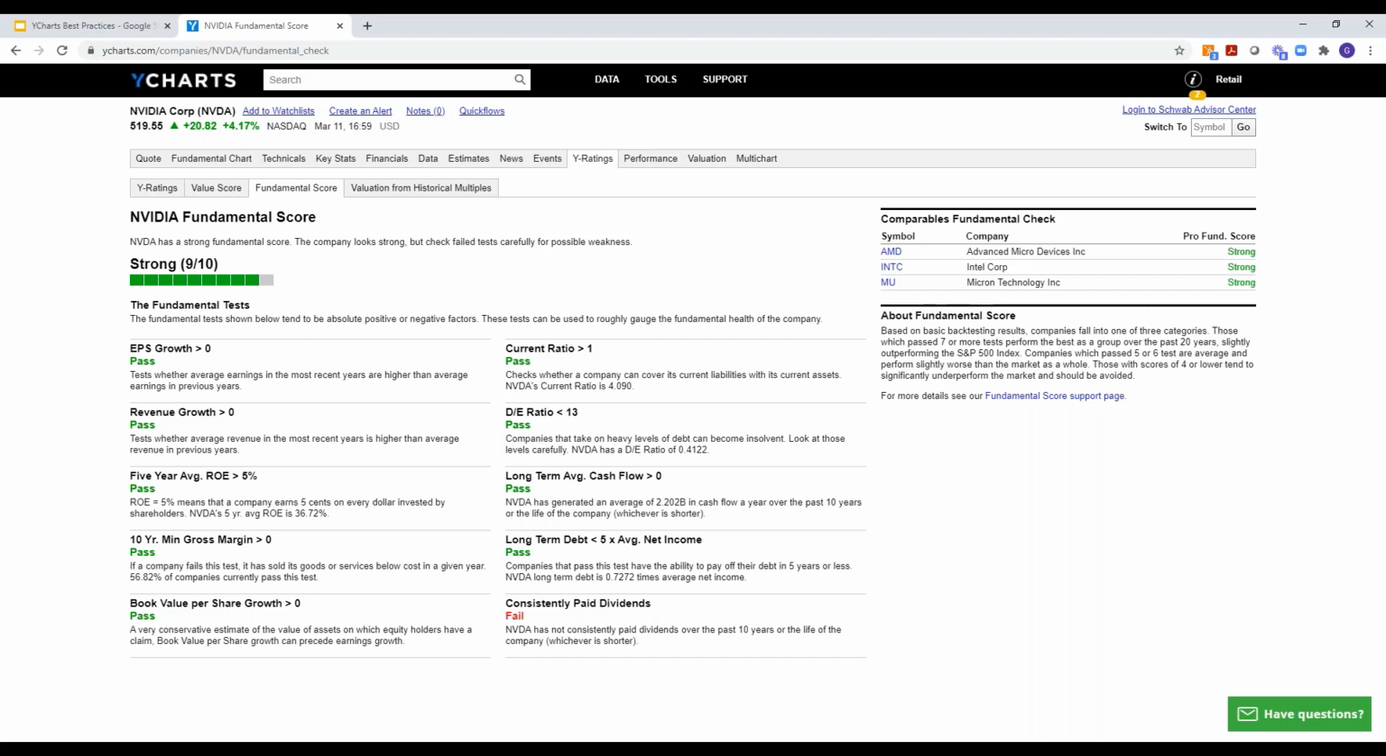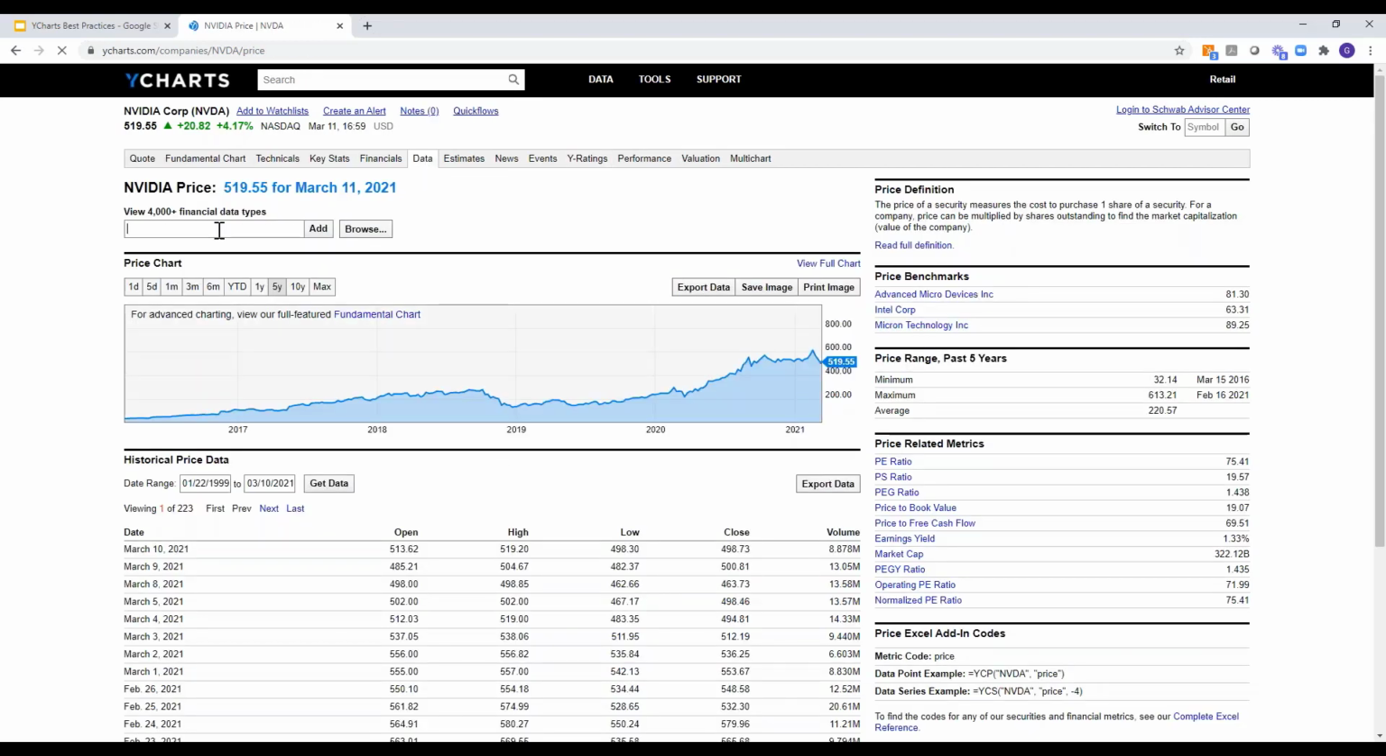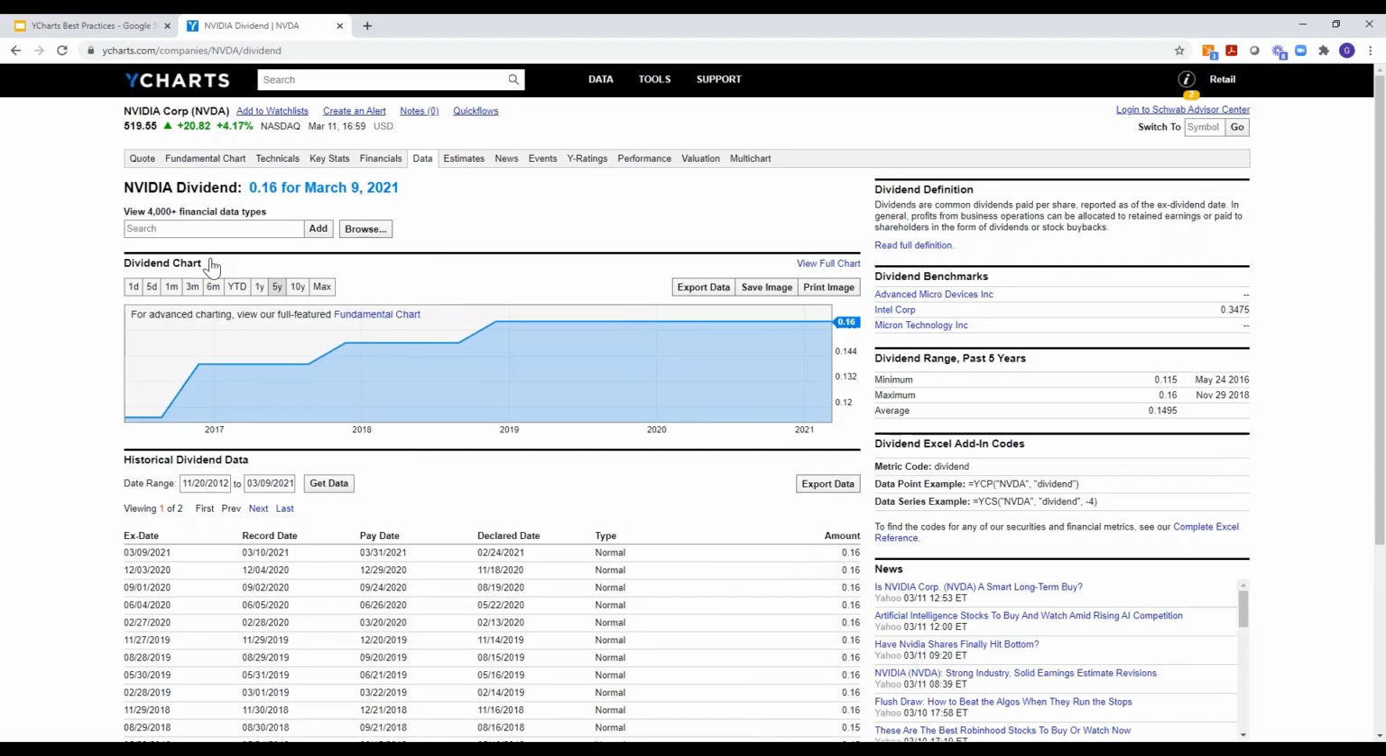Now that's not to say that it isn't a good company. And if we want to take a deep dive on dividends, then we can go ahead and come to the data tab up at the top here. Let's just go ahead and look at their dividends. I click on dividend, and now you can see a dividend growth chart. So they have been paying dividends over the past several years, never have dropped their dividend, and are currently paying at 16 cents a share. So while they haven't paid a dividend for the past 10 years, like it says in the fundamental score, we can go ahead and look under the hood and see that they actually do have pretty decent dividend consistency since they started paying a dividend.